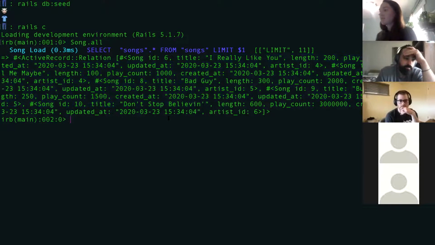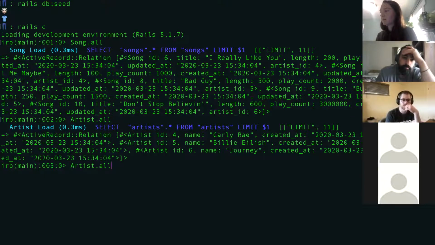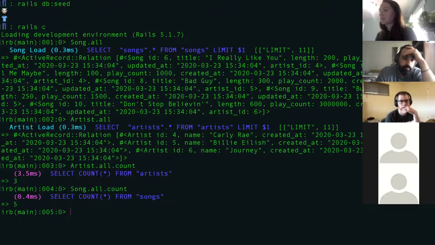So this is all there. If I look at Artist.all, I should have 3. I can go ahead and say, let's count them up. I have 3 of them. I can also just check to make sure that I have all the songs. I should have 5. Yep, cool. So I have everything for my seed file. That all looks good.